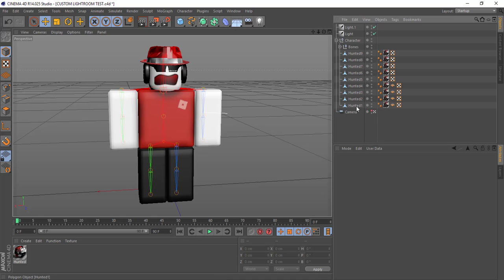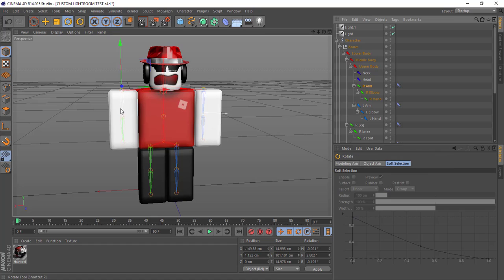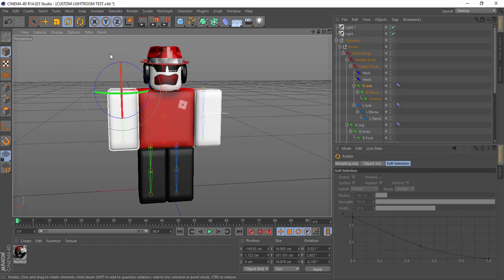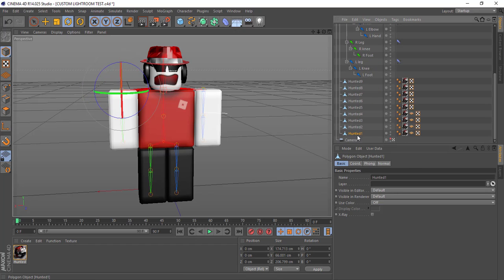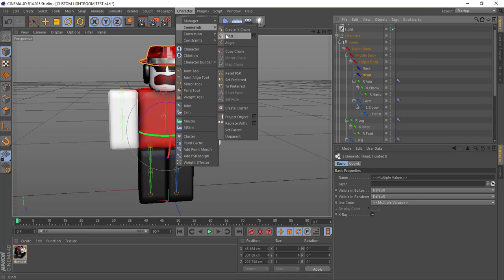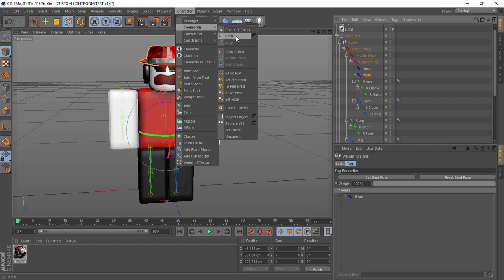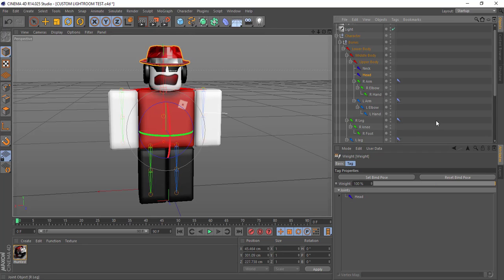And how to bind these together, so when you move this arm, it actually moves the character's arm with it. Just select a part of the character. So we selected the hat, so that would go inside the head. You'd have to connect that to the head. So click up here, character, commands, and bind. Make sure they're bound together.